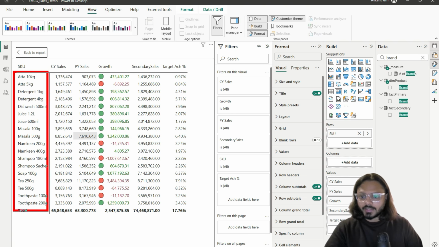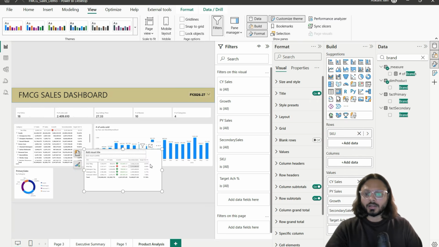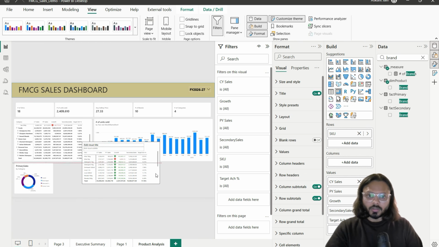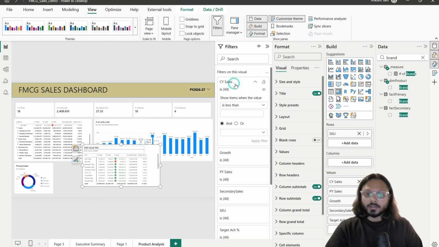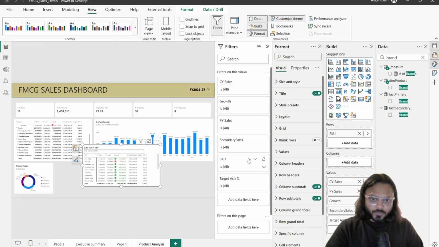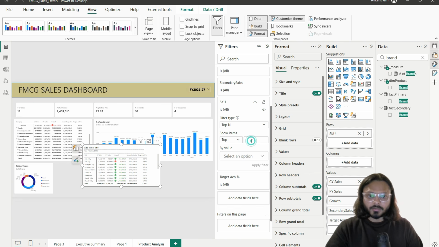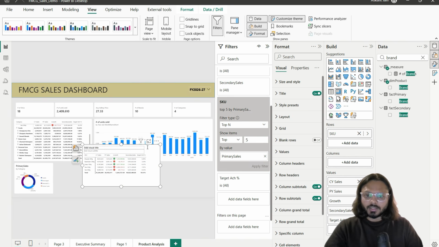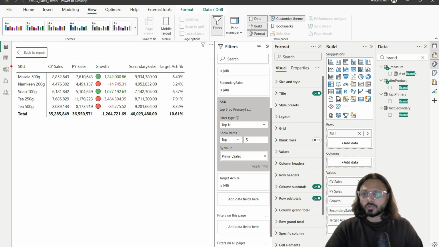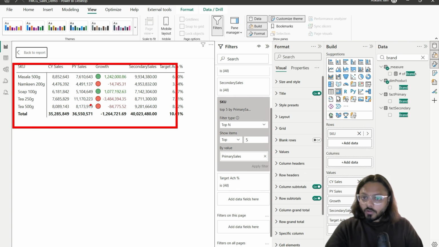Now you will see there are 18 SKUs showing all the data, but I want top 5. If it is sorted, I just want top 5 SKUs. So how can I do that? For this visual, go to the product field, which is SKU. Just look for filter type top N, and I want top 5, let's say, by primary sales, and click on apply. You will see this has been filtered to show you just the top 5.